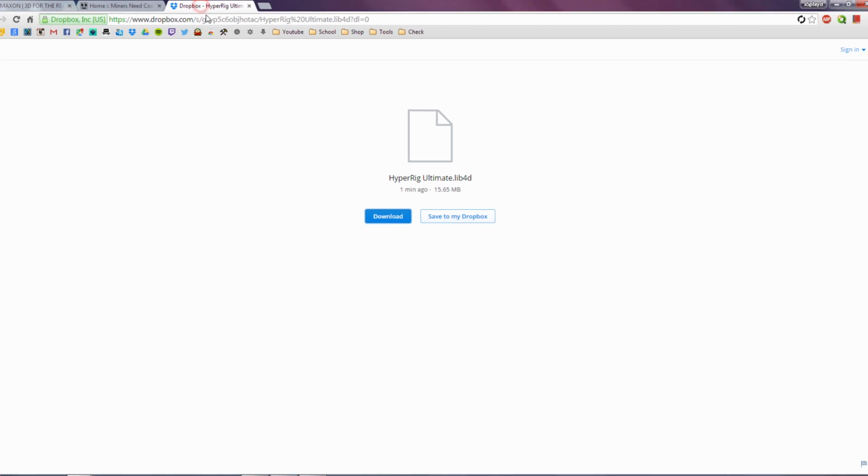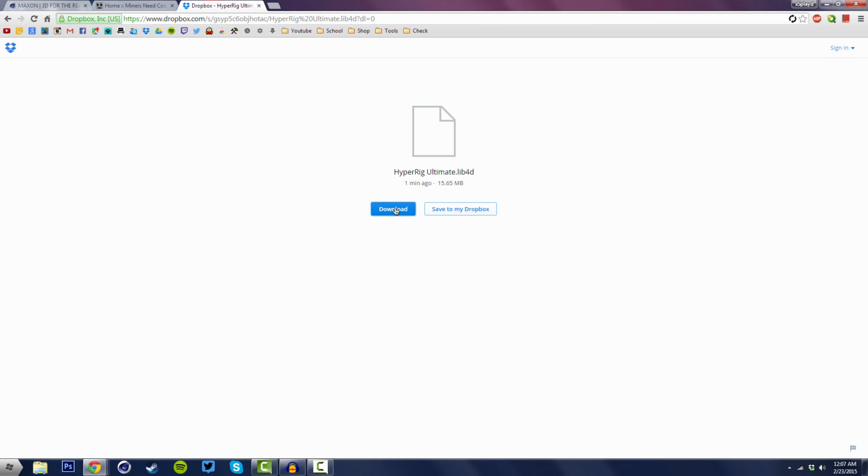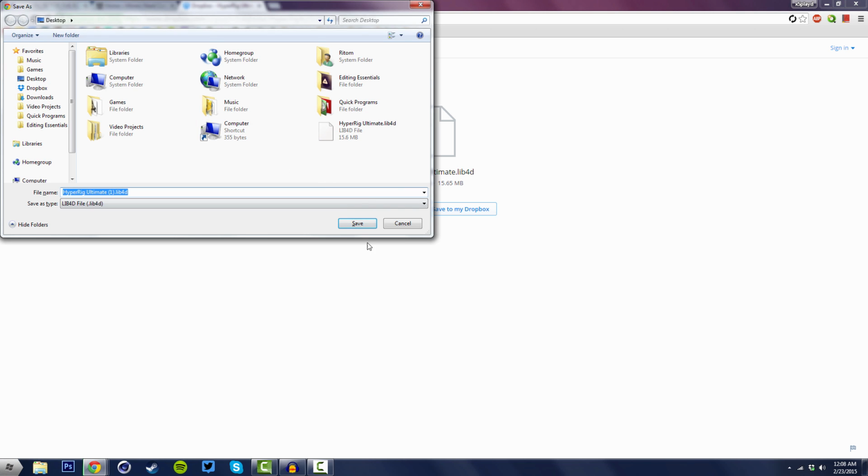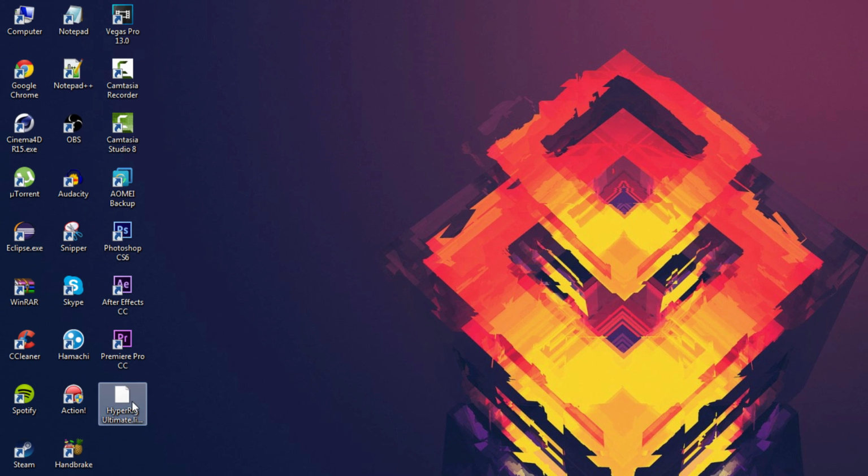Now of course the rig itself can be found through the Dropbox link. The rig is called HyperRig and it is made by Hypermite. Once you're on the site, just simply hit the download button and save it to your desktop. Once you have that done, go to where you saved it. Also, side note, any versions from R13 to R16 of Cinema 4D will work with this tutorial.